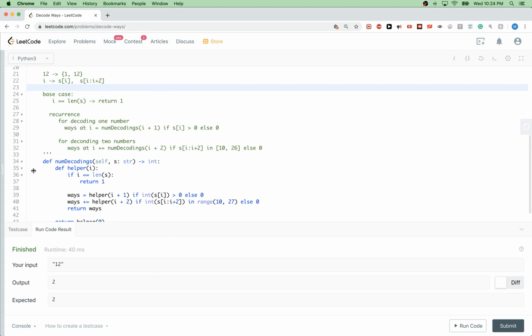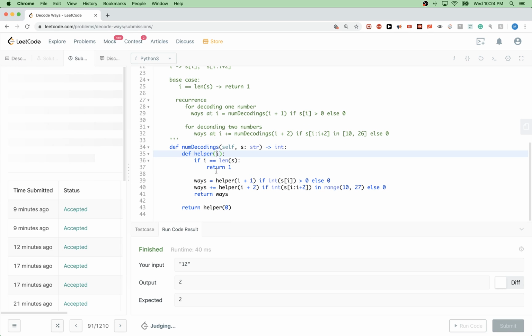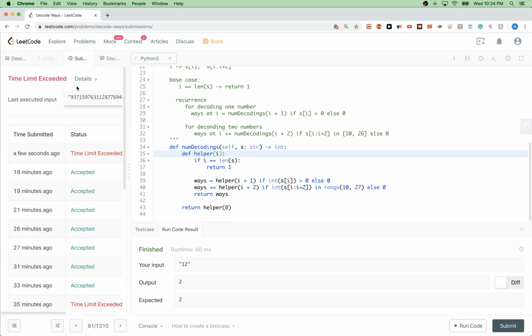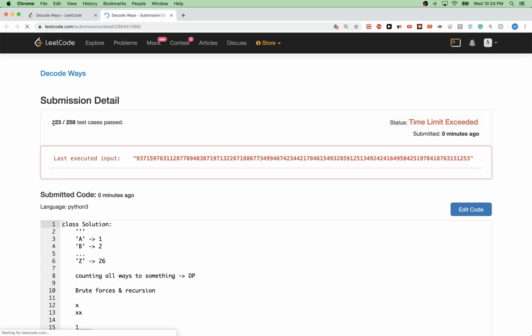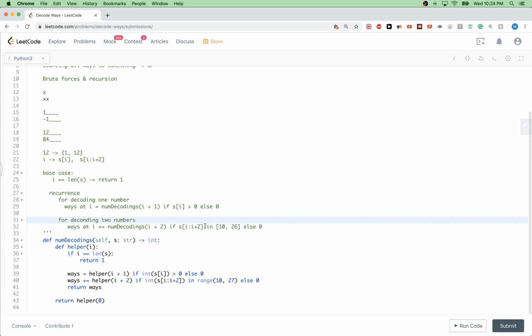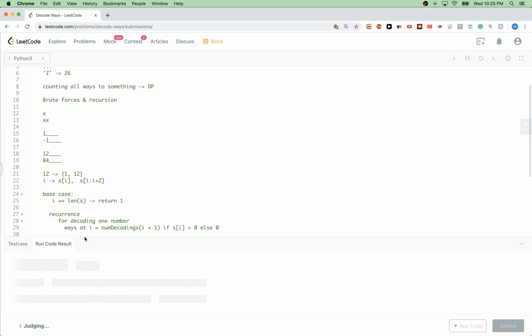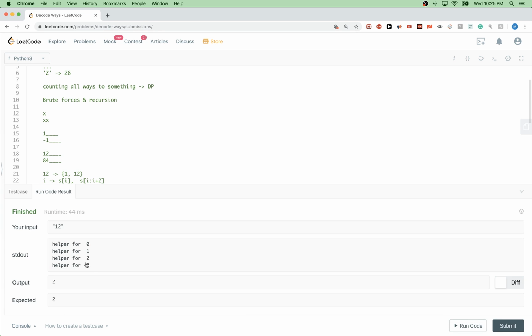So let's run this. It will probably fail with a time limit exceeded exception. You can see here at 223 it fails with time limit exceeded because it repeats the problem a lot. Let me print here to show you that it recalculates a lot of things. For example, helper for i here, let's see how many times the same call happens. You can see here i equal to 2 gets called 2 times.